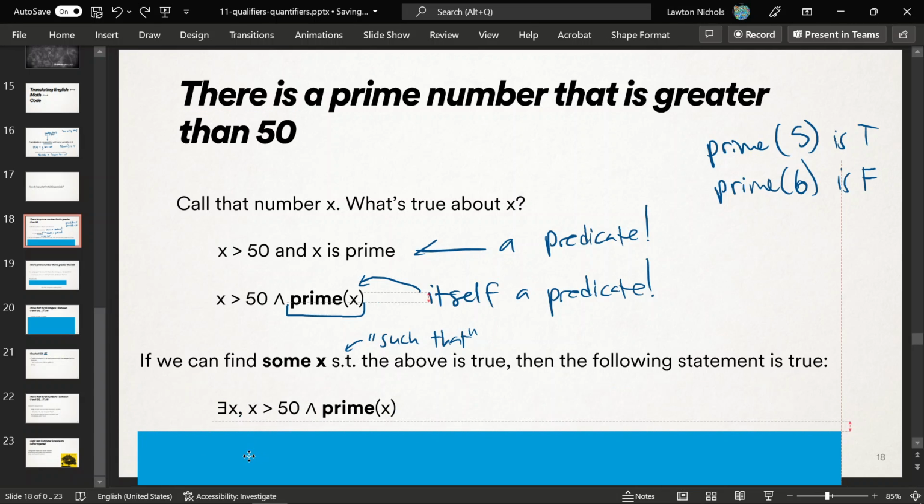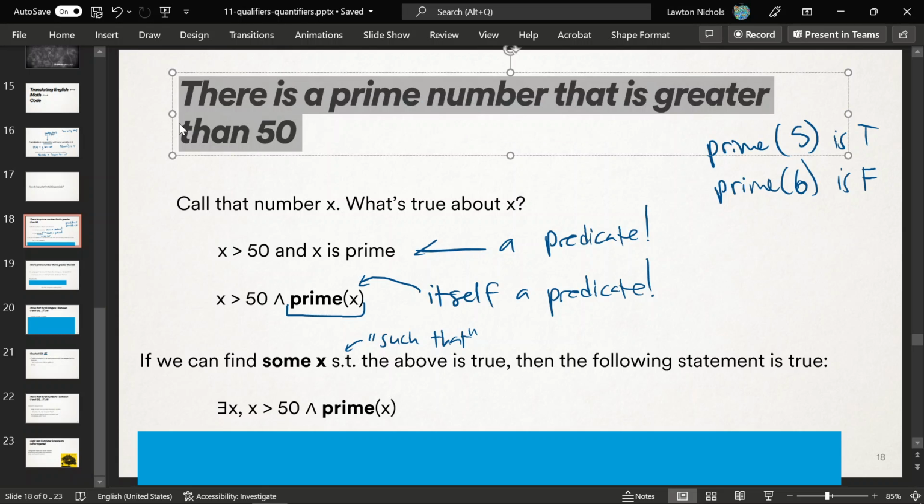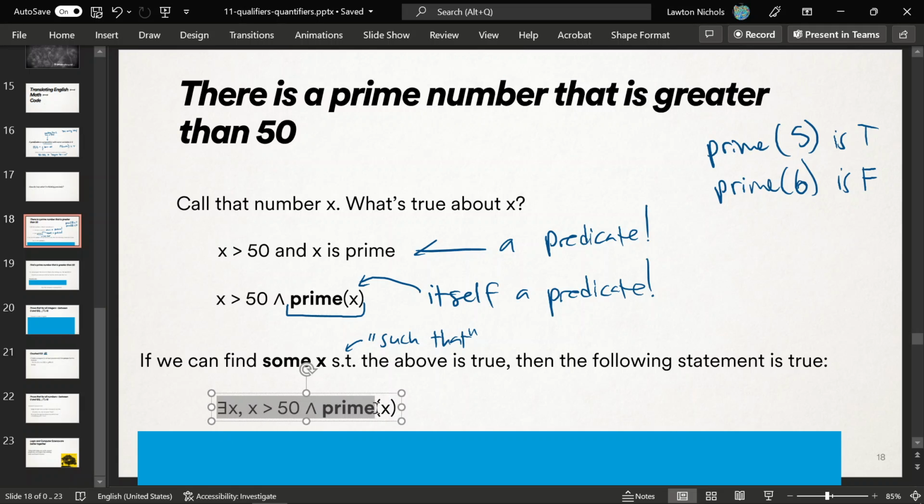There exists an x such that x is greater than 50 and x is prime. Yes? That is the final mathematical statement that we can then go and prove true or false. That is what we wanted to get to. Okay, that's this in math. This English, we have converted it successfully now to math. This is our little theorem statement. There exists an x such that x is greater than 50 and it's prime.